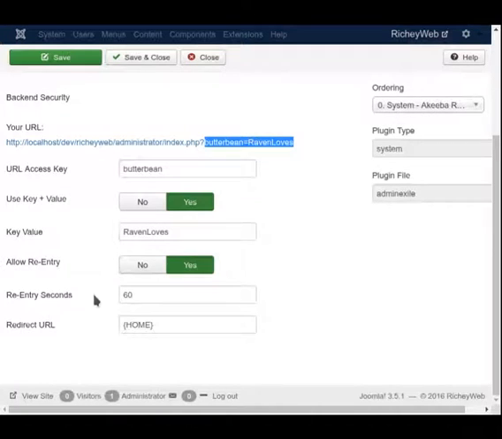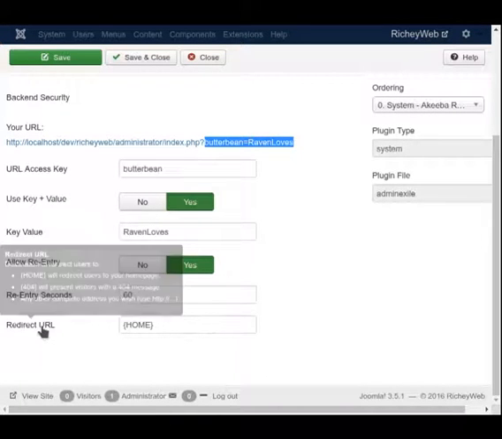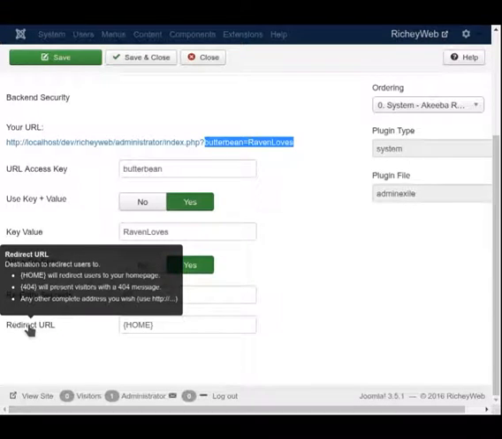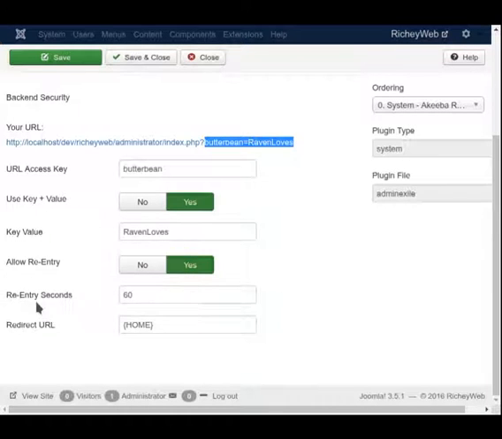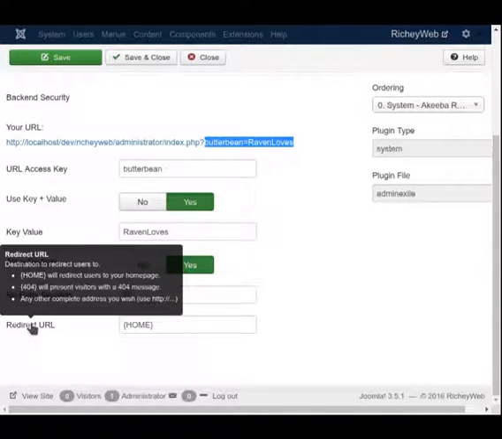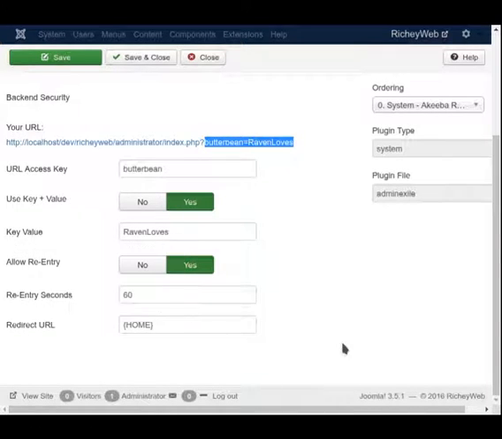The last setting is the redirect URL, and there are 3 possible values. If you hover over the redirect URL field label here, you'll see that you have home, capitalized Home in curly braces, 404 in curly braces, and the last option is any complete URL beginning with http:// or https:// if that's what you're working with.